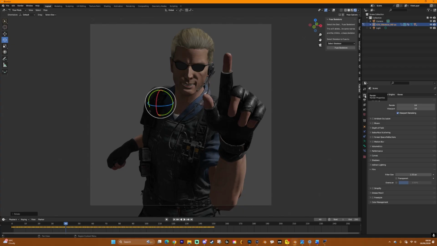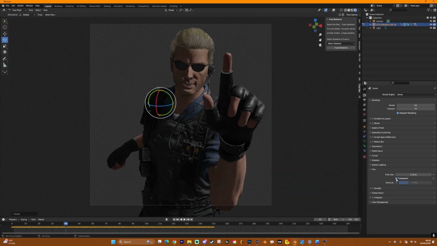So because you're going to want this as a PNG, you're going to need a transparent background. So come over here to rendering, film, and click transparent. That will give you a nice transparent background like this. Now we've done some posing.